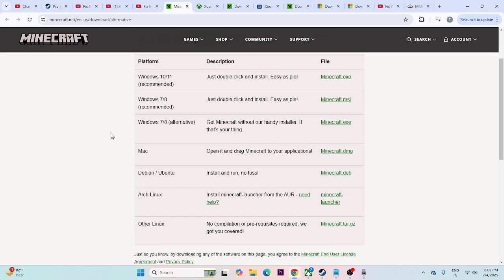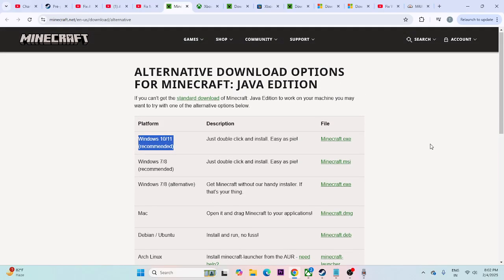You can download according to your PC's configuration. If you're on Windows 10 or 11, you can download it from here. Or if you're on any other Windows version, you can download it from here as well. So this is actually an alternative. You can do the same for the Bedrock edition as well. And if you're on the Java edition, you can do the same. You can download it from here. That's what we have to do.